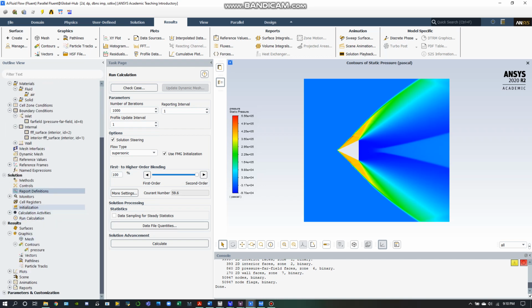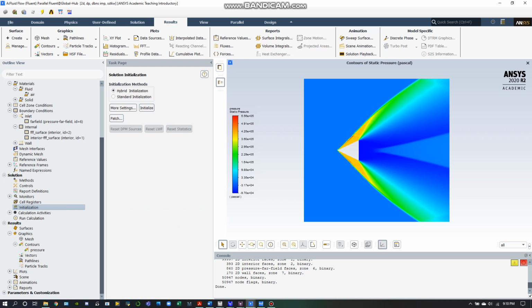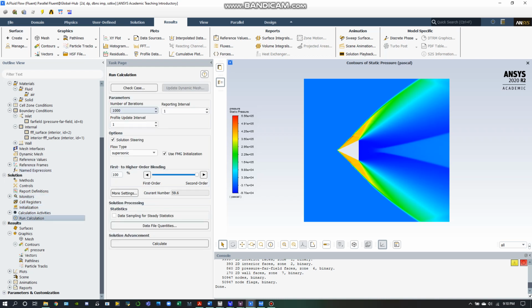Then we can come down to our initialization, and we used hybrid initialization. From there, we ran our calculation at 1,000 iterations, and for this simulation, this is a wedge with a 25 degree deflection angle at 0 degree angle of attack. And for this one, we used solution steering in order to assist the calculations in Fluent to model what we were looking for, as for the supersonic case and our oblique shock waves.